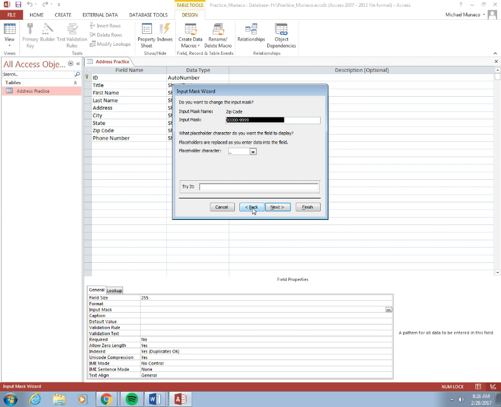Oh, let me go back. And this is a code up here. We're not going to touch this for the purpose of this class. You can, if you want, change the placeholder character. If you wanted to change it to an asterisk, you can test it out here and see what it looks like. So say we want to keep that. I'm going to go next.